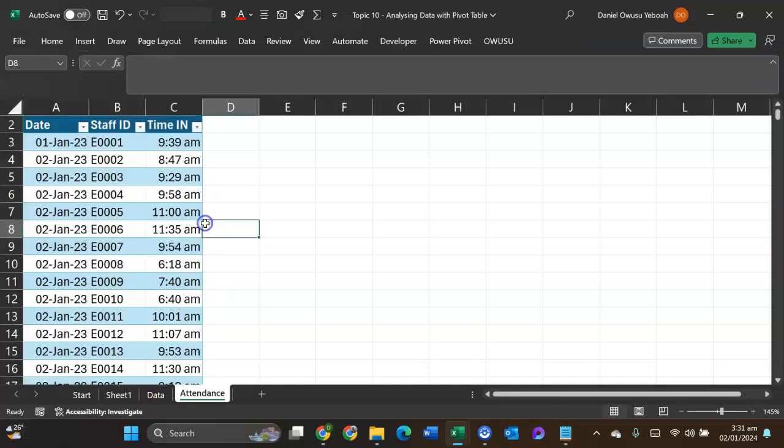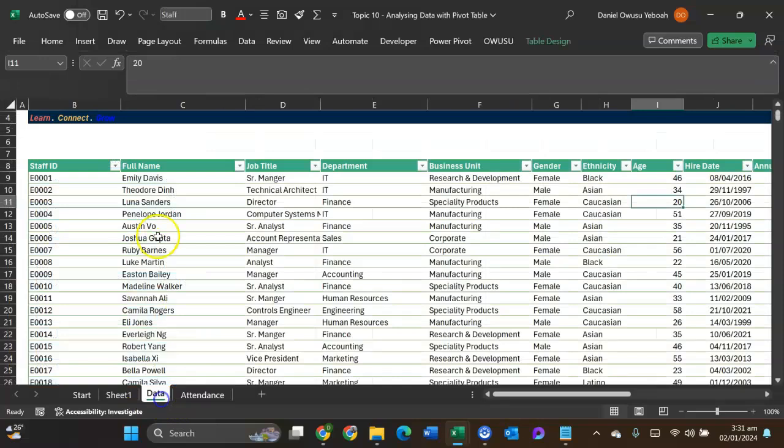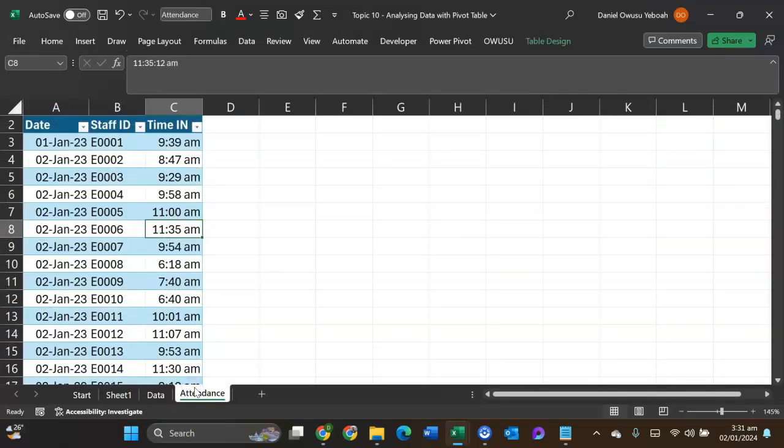So that's my attendance sheet. Okay, and this is the data of the people who have been showing up every day to work. Good. Now what we're going to do is, because we are analyzing more than one data, we need to use what we call Power Pivot. Power Pivot. That's Excel's data modeling tool.